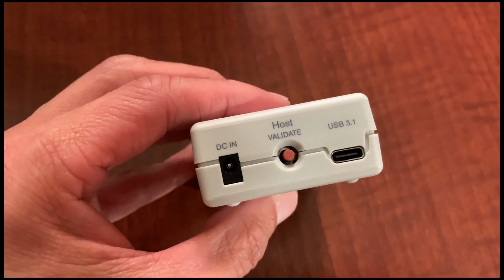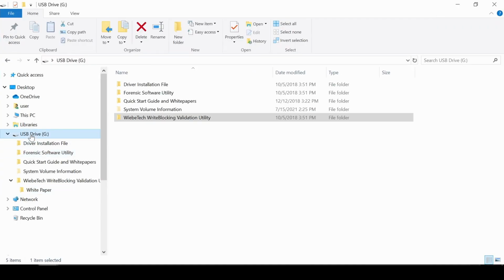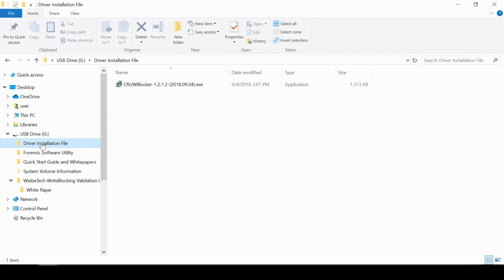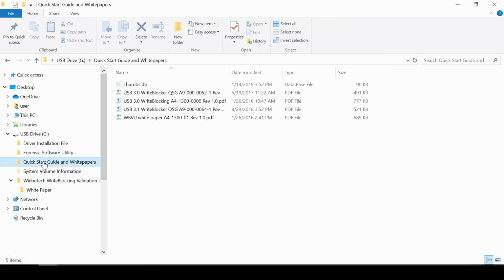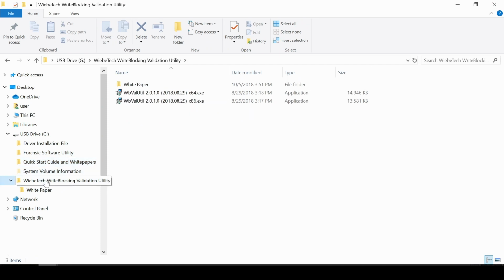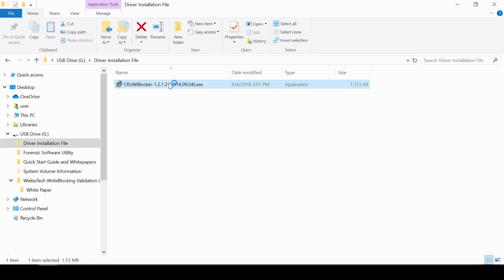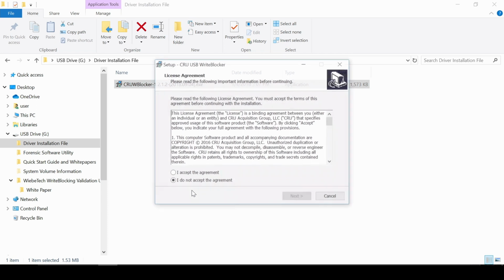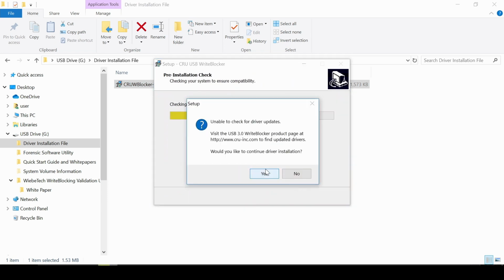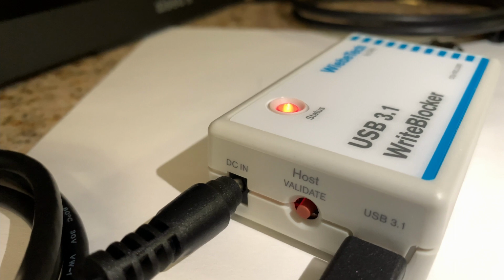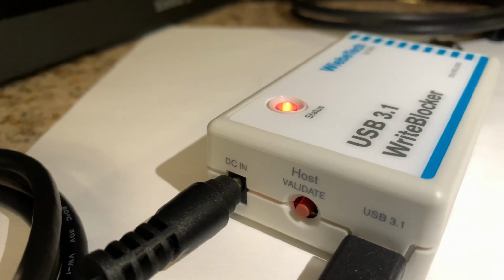The first thing you will need to do before using this WriteBlocker is to install the driver for Windows 10 or Windows 8.1. Of course, I did not pay attention to this when I got this product and just assumed that I can get it to work with Linux. Well, I could not get it working. Installing the software is very straightforward. Just plug in the blue thumb drive containing the driver and maneuver to the driver installation file folder. Then launch the CRU WBlocker_.exe program.